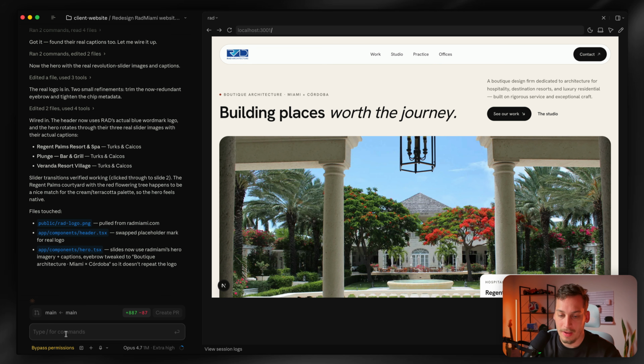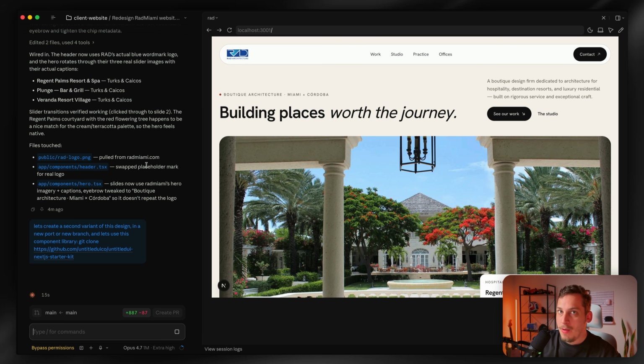And what we can do here is we can say, let's create a second variant of this design in a new port or new branch, and let's use this component library. And you just want to paste in that link. And while we wait for that, I don't really like their logo. So maybe we can redesign the logo a little bit.